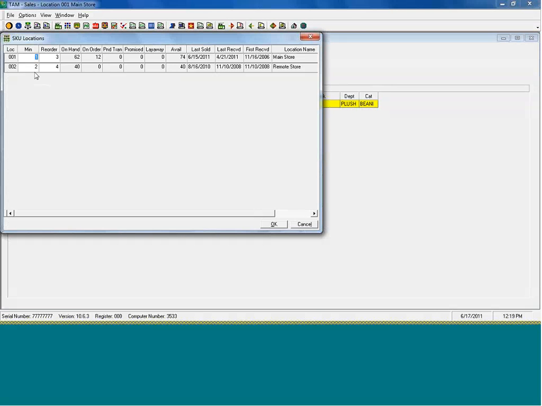My first location is a little bit lower volume store, so when it gets to 1 or below, I want to reorder. And in store 2, when it gets to 2 or below, I want to reorder. Now the reorder column in the TAM program can be used a couple different ways. It can be used as a flat-out reorder quantity.